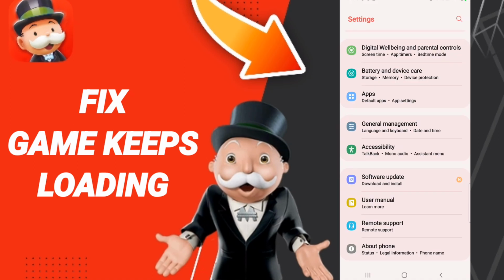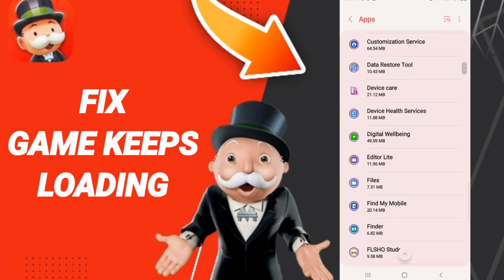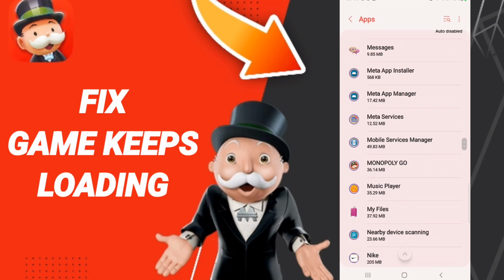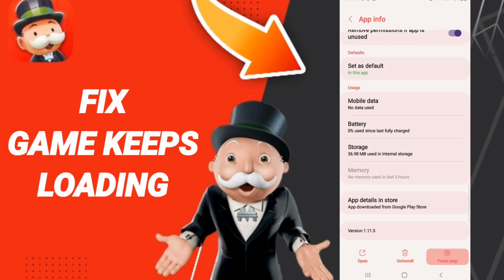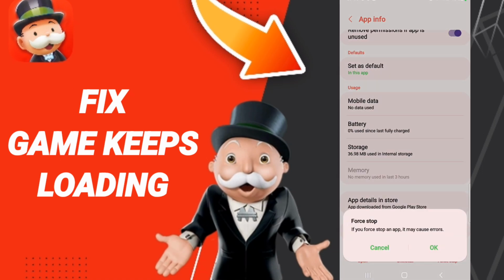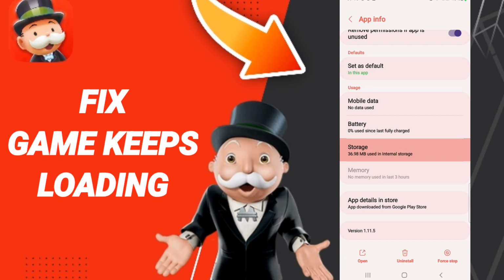Here in this page you click apps, default apps, app settings. Then this list will enter to this window of Monopoly Go. Here we click on first stop. And we click OK. Then you will enter to storage.